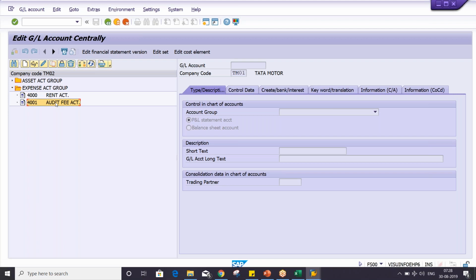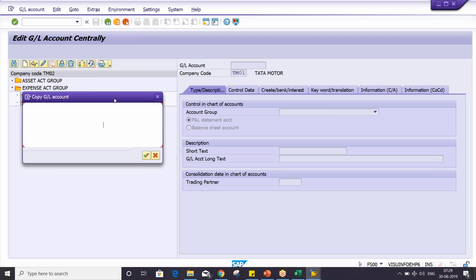Right now I'll just do one thing, guys. Since we need gardening expenses, right? So now what will happen? We are going to create that GL by taking reference of a rent GL. Okay, we'll create this gardening expenses GL by taking reference of rent GL. Now what will happen? If you click on this copy button, select this rent GL, and click on copy button.